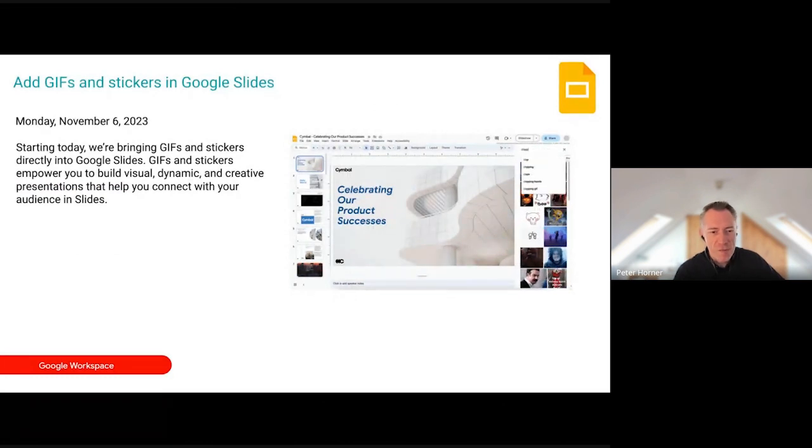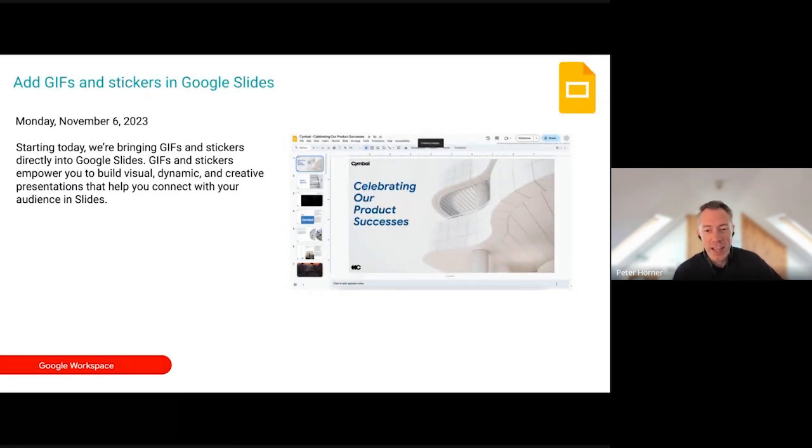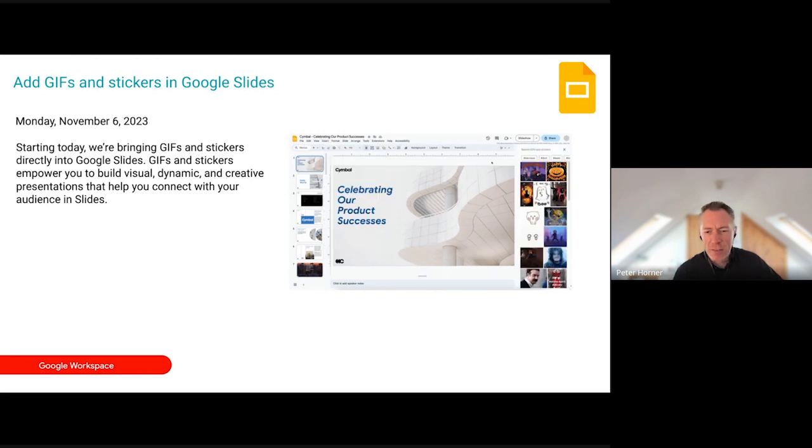So this one's a fun update to Google Slides, which introduces a new sidebar for inserting images, I should say animated images like GIFs and stickers, as you can see in our GIF here. And I think that's rolling out now. I'm pretty sure I just had that pop up on one of my accounts, so you should be seeing that too.